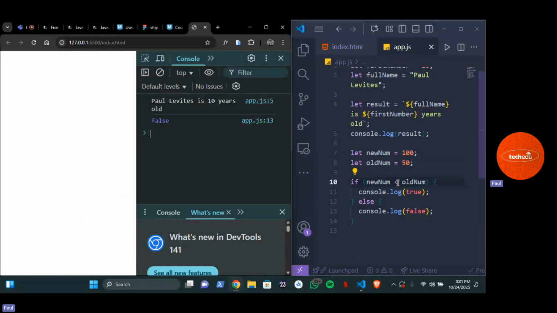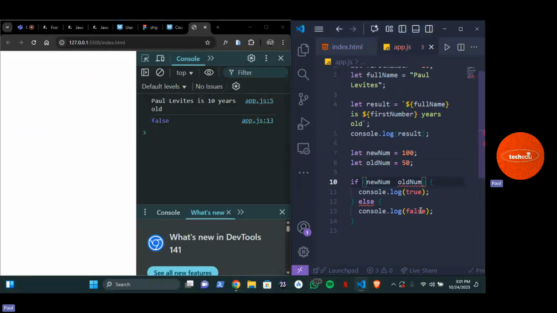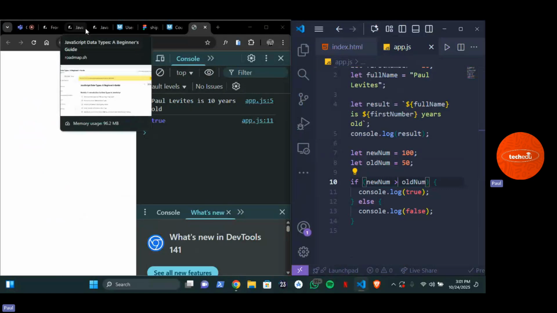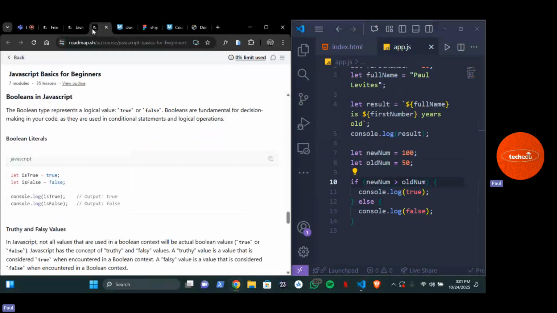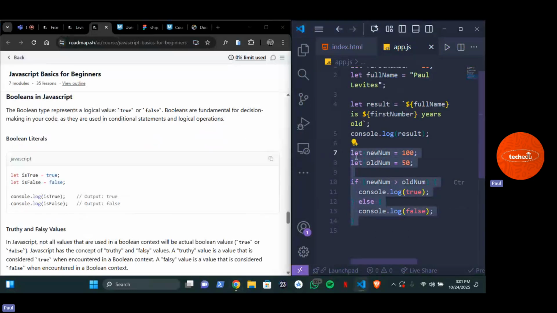So if I now change this less than sign to greater than, what's going to show? It's going to show true, because in the real sense, 100 is actually greater than 50. That's what Boolean is all about. Boolean basically determines whether a particular value is true or false. Like I said, they are used in conditional statements and logical operations. We've not done conditional statements here, so don't bother trying to understand this. Just understand what Boolean does. Boolean defines the true or false value of a particular statement or expression.